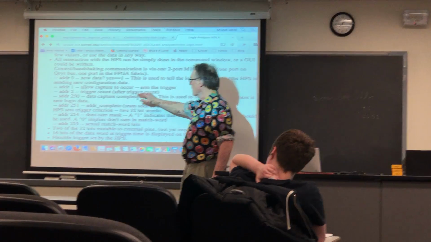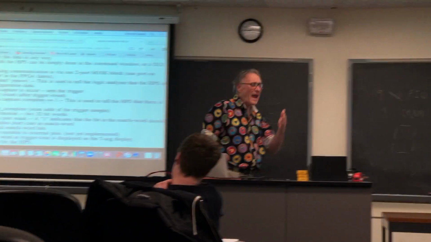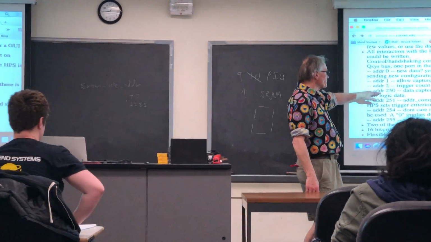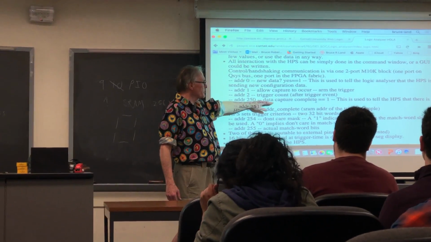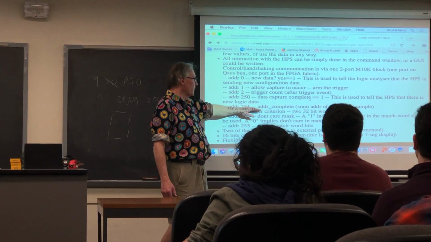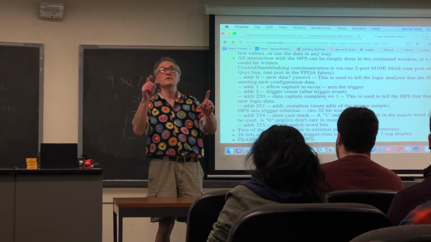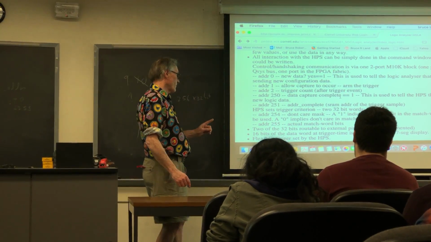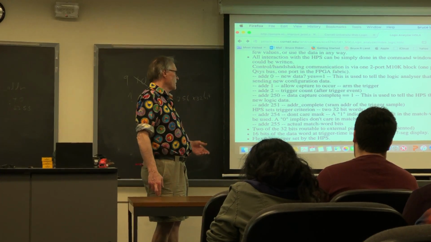Address 2 is a trigger count. That's how many samples were taken after the trigger. Address 250 is data capture complete. 251 is the address in the buffer memory at which the trigger occurred, which the HPS needs to figure out where the trigger is in the data.